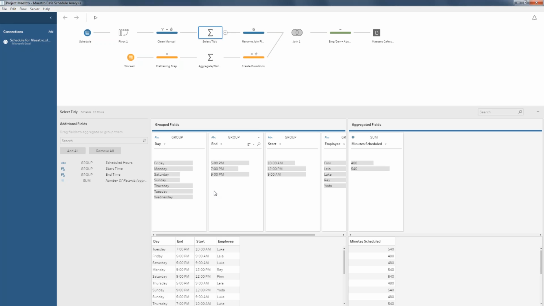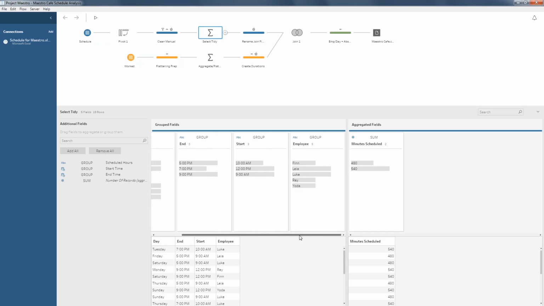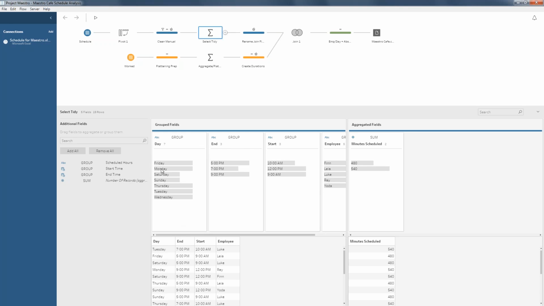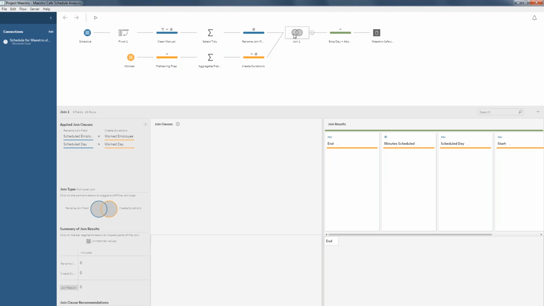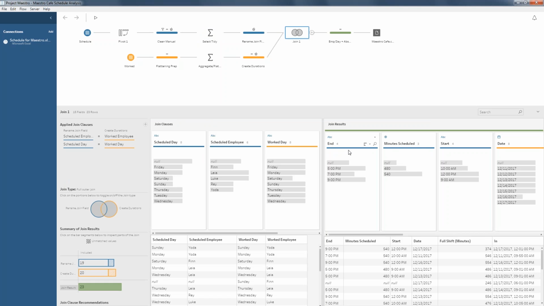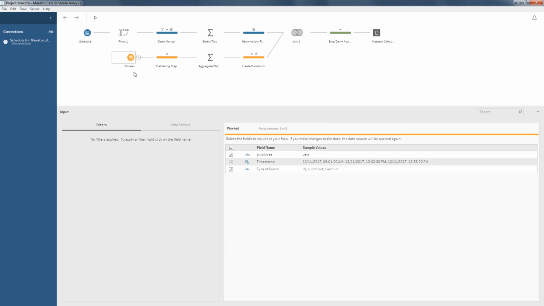So I don't need number of records. I don't need this original start and end time in the time because I made that minutes calculation already. And then I don't need where it originally had the scheduled hours grouped. So I can start cleaning this up, pulling in start and end times very nice and tidy. I'll do some renaming so that I've got scheduled employee and minutes scheduled and scheduled day, so that as I do my join, I kind of know what's what. Again, that's personal style. So moving back from this join, I'm going to go down to worked, and then I'll cover the join a little bit more.